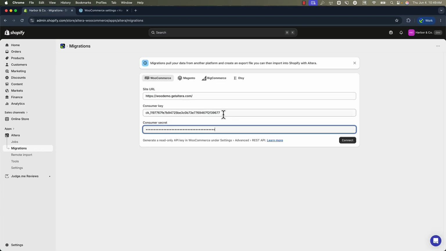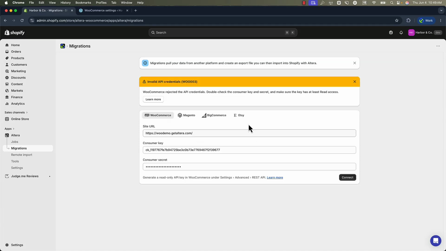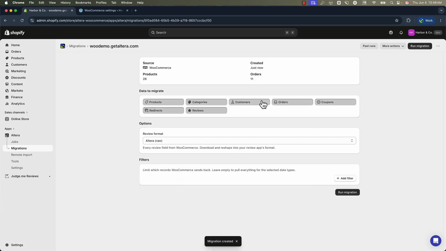If, for example, you put in an invalid consumer secret and try to connect, the app will give you helpful information with a link to the documentation to help debug the API connection issues. But we'll go ahead and paste in the complete key and then click connect. At this point, the app will connect to the WooCommerce API and see how many products and how many orders you have.